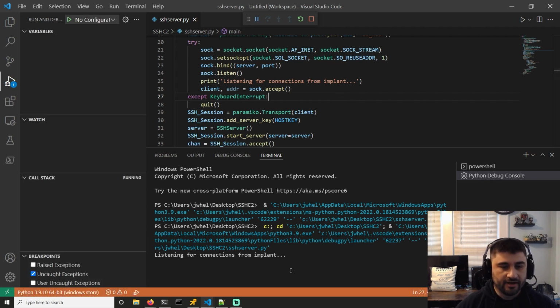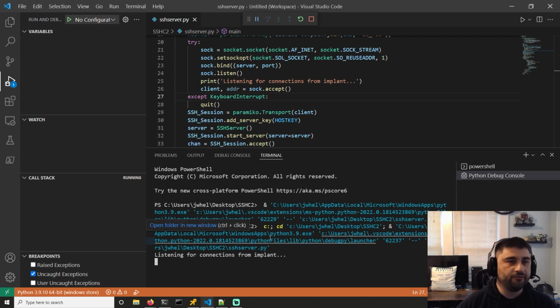Okay, perfect. And as you can see, we're listening for connections from our implant now. We don't have an implant yet. We got to program that next. But if we did, we would be able to connect. Here in just a moment, we'll transfer over and we will start building our implant.